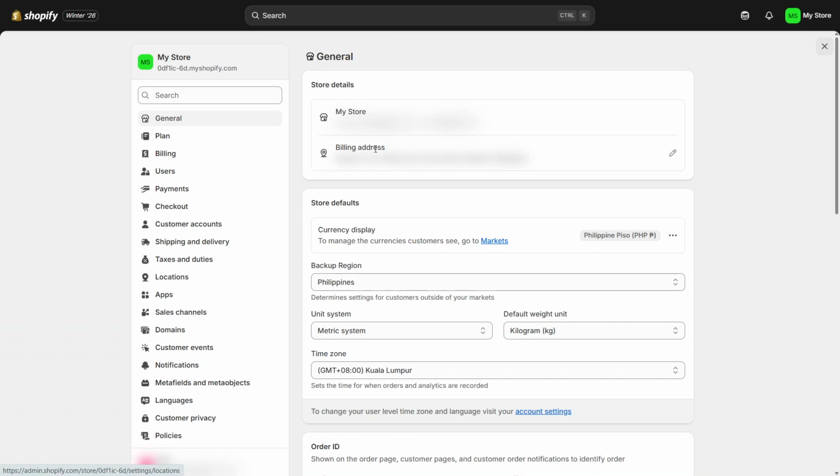This is separate from your shipping address and the contact information customers see. It's used for invoices, taxes, and verification with your payment method, so accuracy matters here.